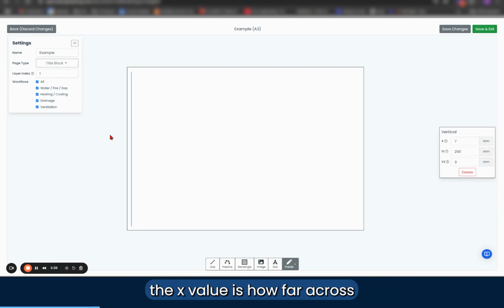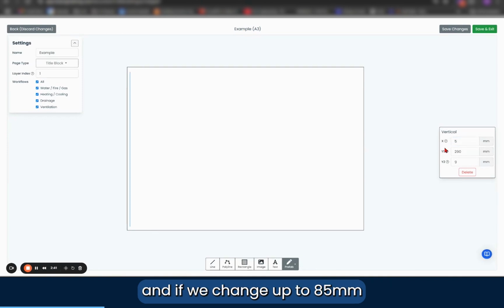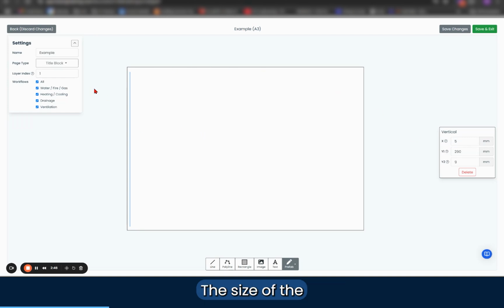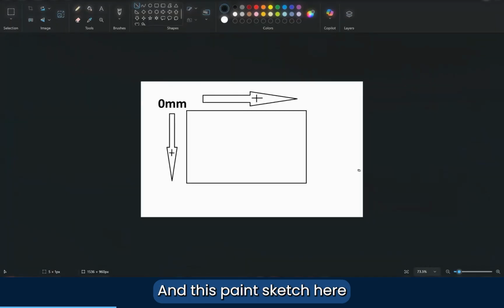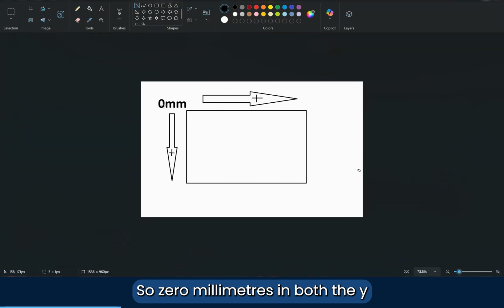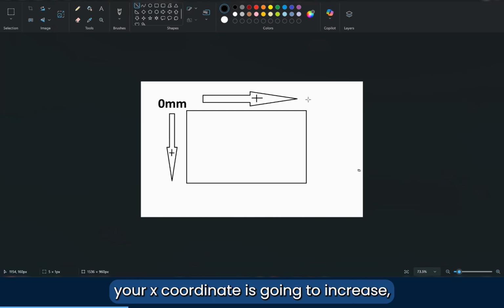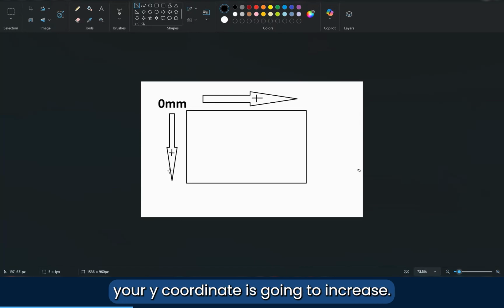The X value is how far across horizontally that line is going to come. And if we change that, say, to 5mm, you'll notice that that's shifted slightly to the left. The size of the paper that you choose, so we've chosen A3, will determine the size in millimeters that you're going to be working to. And this paint sketch here will demonstrate how that works in h2x. So 0mm in both the Y and X directions is going to be in the top left hand corner. As you go across to the right, your X coordinate is going to increase, and as you go to the bottom, your Y coordinate is going to increase.